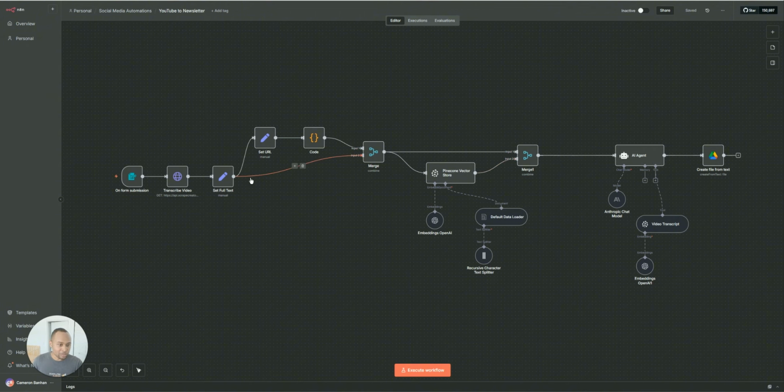Once I get the transcribed video, I have the text, and I'm sending it to this AI node. This AI node is going to pull the entire transcript, turn it into a newsletter, and then upload it to my saved Google Drive. So as you see here, this workflow is very linear.